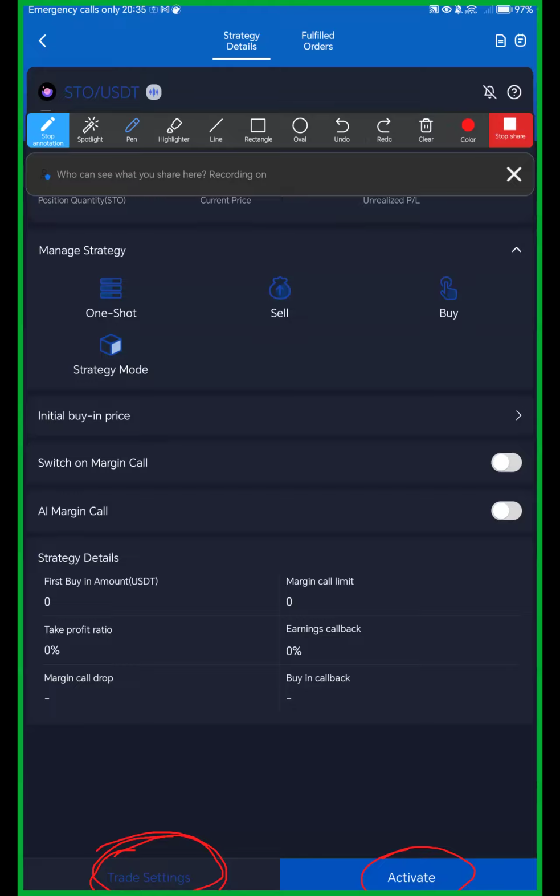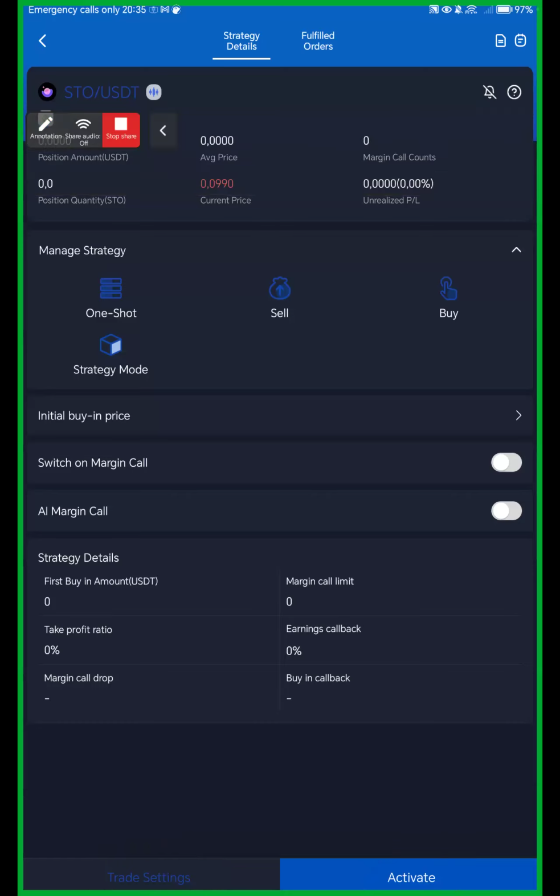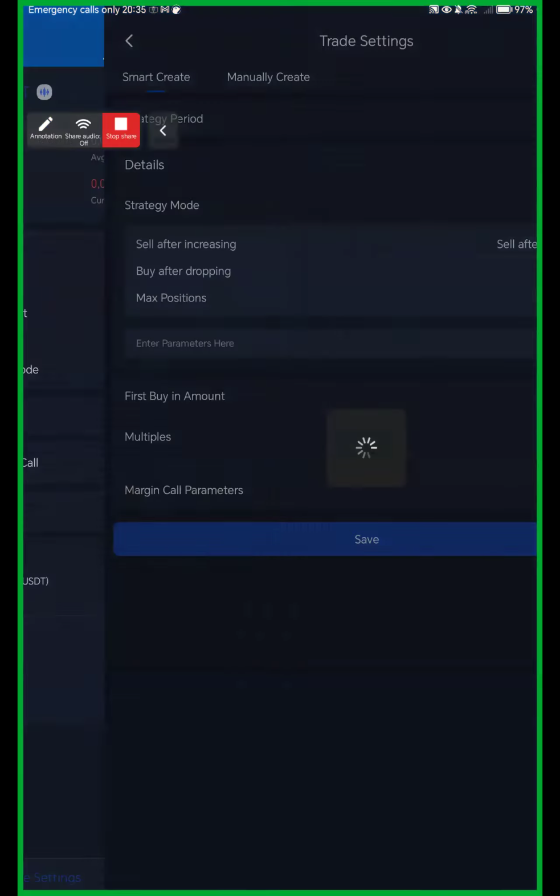All right, so you can have good capital. But if you do not know how to give better or right instructions to the robot, then you're going to have a problem in terms of your profitability. It's also going to affect how you manage your capital if you do not understand what you are really telling the robot to do. All right, so here we're going to tap on trade setting.